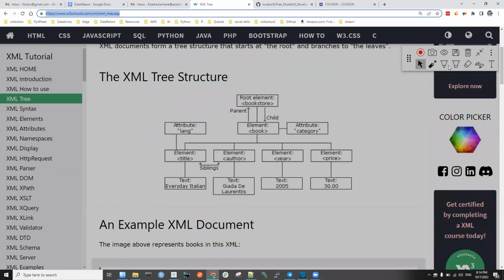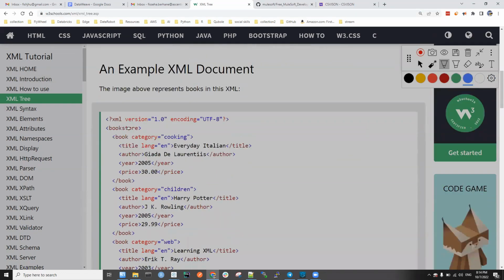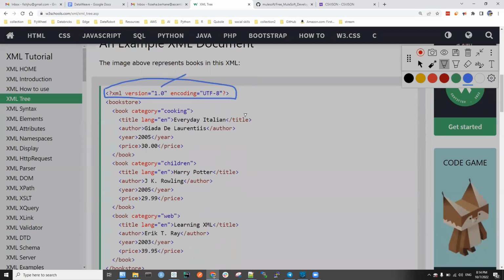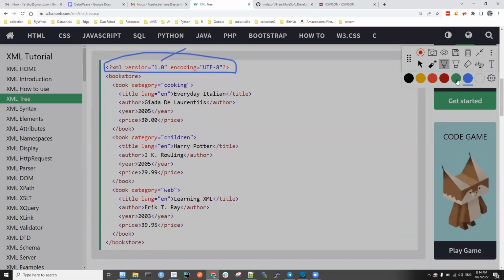So here is the structure of this data. This part is a declaration, it just declares the version of the XML, as you can see here, and also the encoding. There are different encodings, UTF-8 and UTF-16 are the common ones. So this is the declaration. The data part of the XML starts from here to here, as you can see. So this is the data.